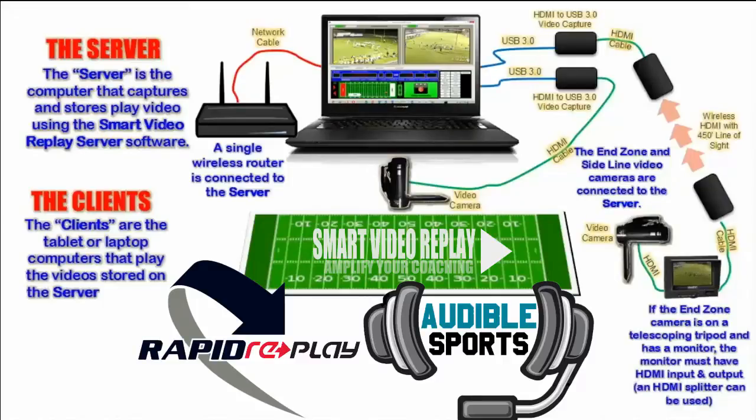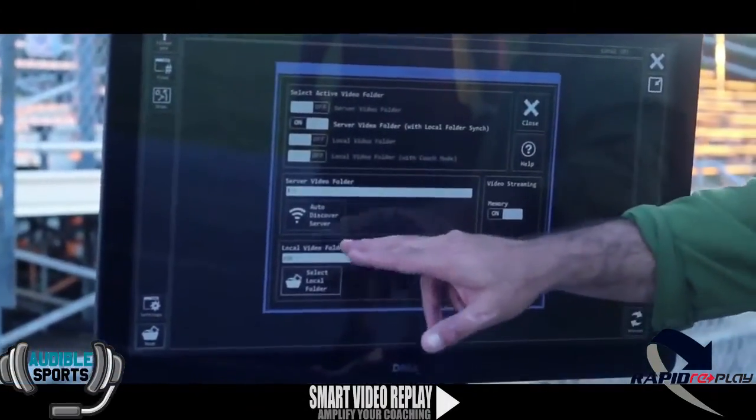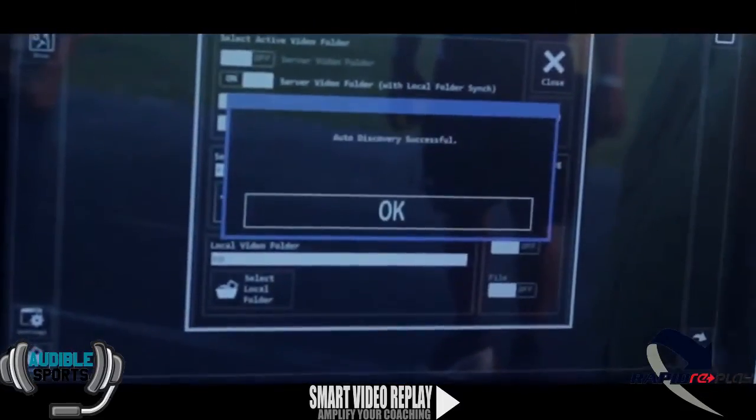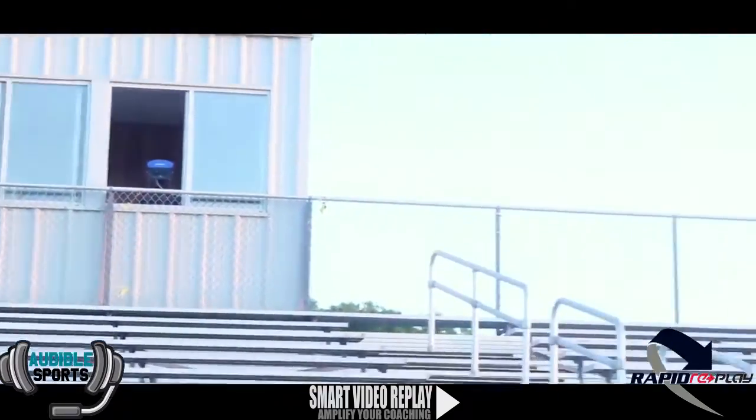Basically, I'm going to go ahead and start the program. Fire it up. I'm going to go ahead and check my connection to the server. Auto discovery on the server. It's going to go out and check. It automatically connected me into the server, and I'm going to make a video request.